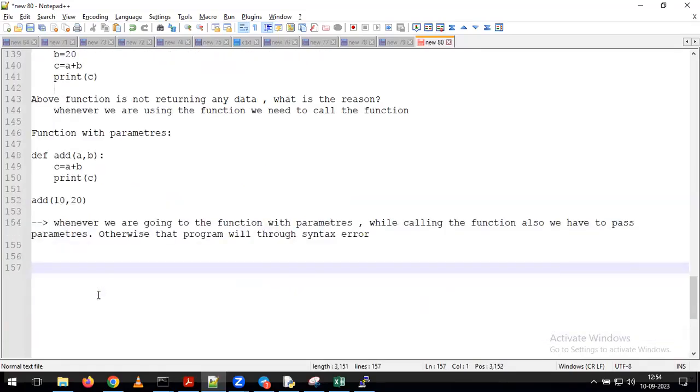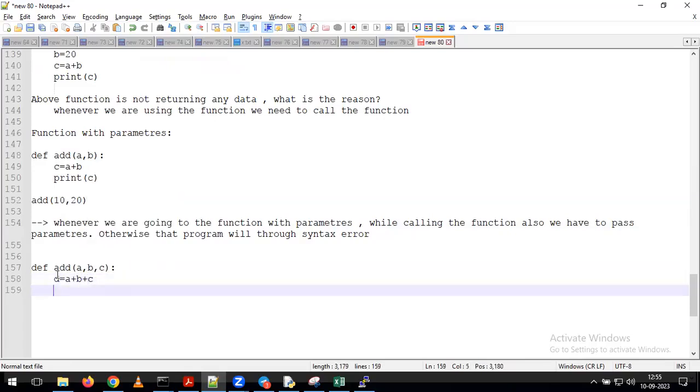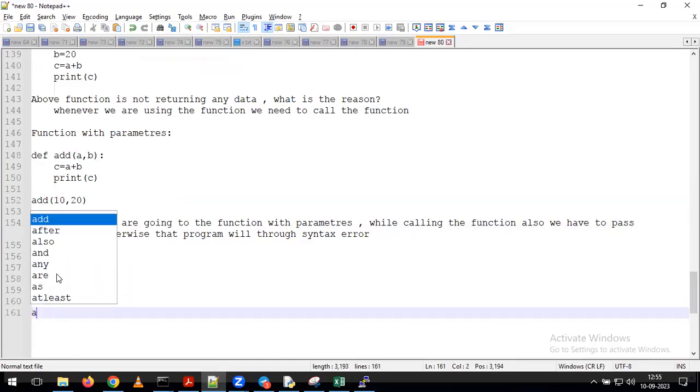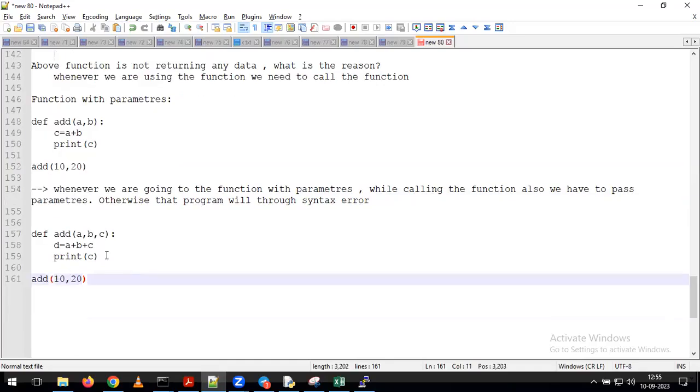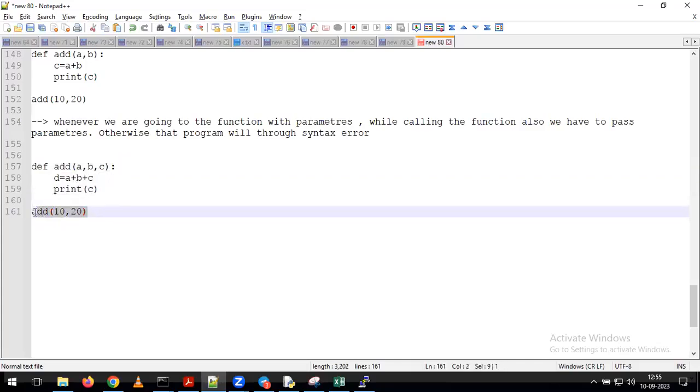Okay, now I will show one more example. Try to give the answer. I'm giving simply def add(a, b, c). Then I'm giving d equal to, and so on. Now see, for example, this is the program I'm writing. After writing this program, I'm giving add(10, 20). Now tell me what will happen. This is the definition. After defining this entire function, I'm giving simply add(10, 20).